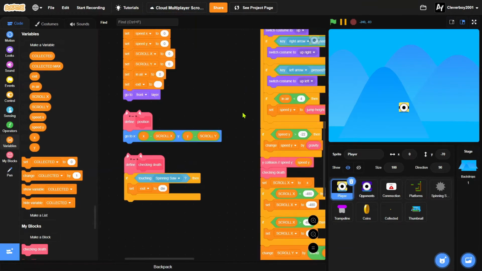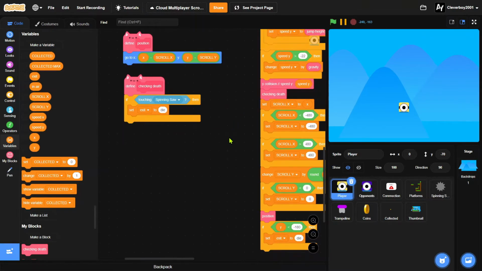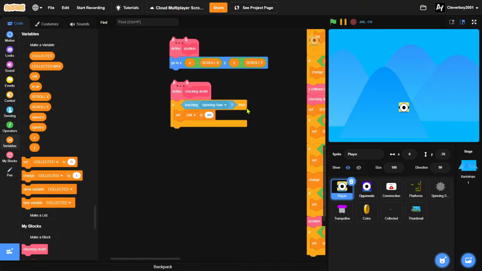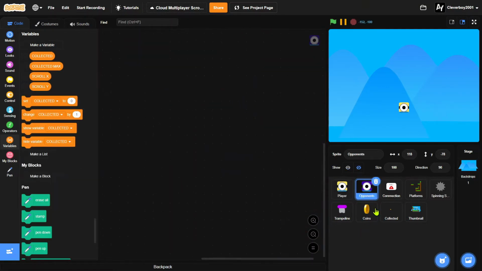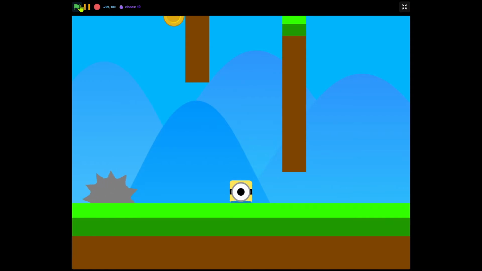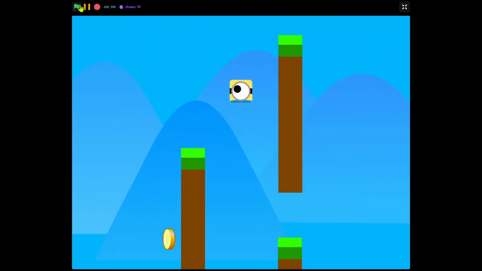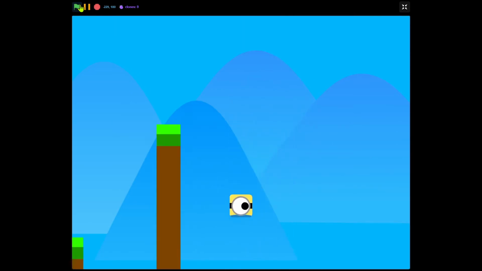Okay, so in this tutorial we will make the multiplayer scripts working, but only halfway in the player sprite, not in the opponent sprite. Okay, so let's get right into it. So in here we've got progress. We have covered the whole scrolling platformer we need.